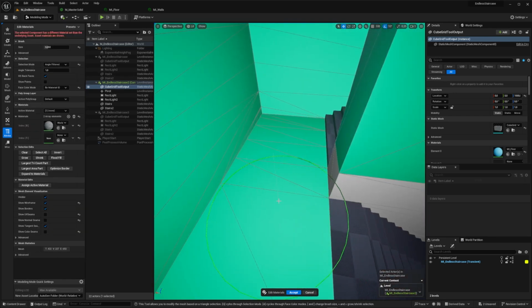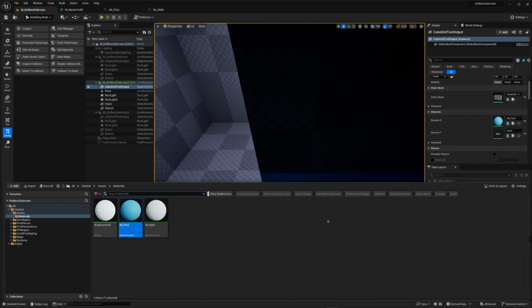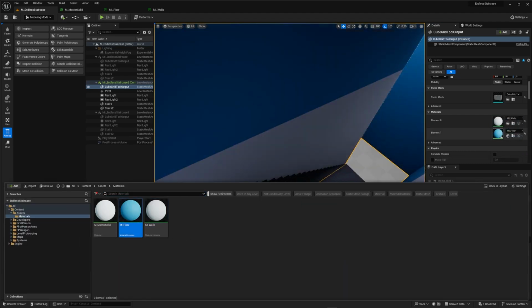Now, just accept that for now. We can just add the walls material here, the floor material here. Oh, awesome. I just assigned it twice.